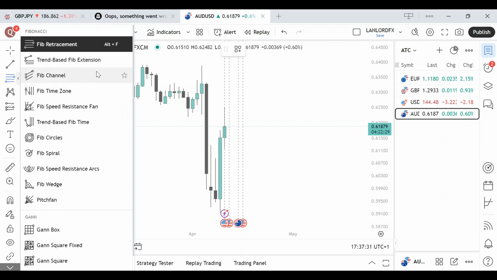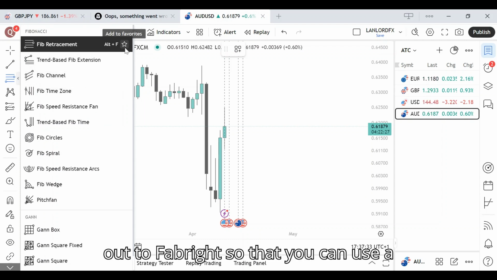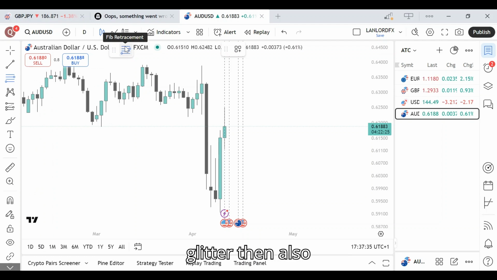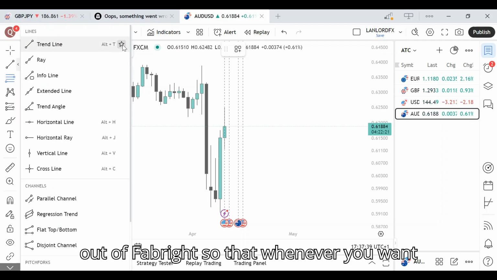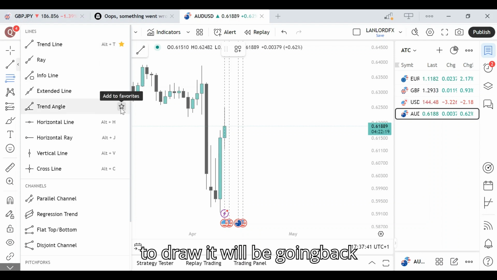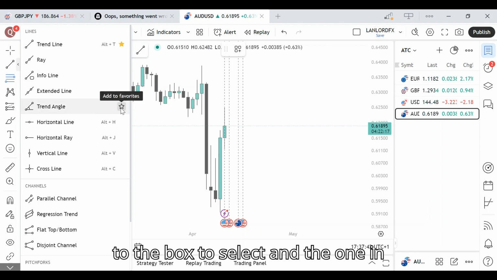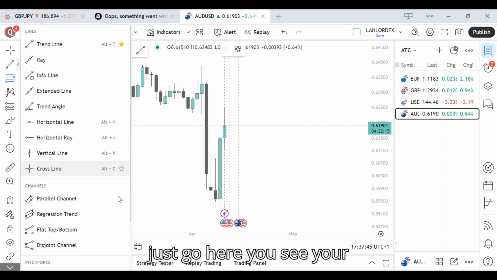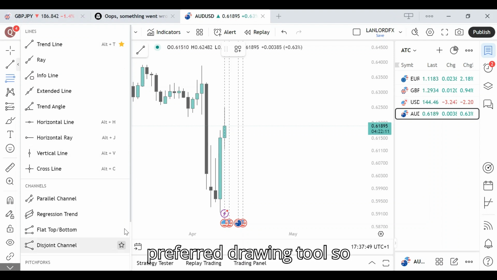Then if you want to add, just tap on an arrow, this arrow pointing to the right hand side, then add to favorite so that you can use it later. Also add to favorite so that whenever you want to draw, it will not be going back to the box to select anyone. You just go here, you see your preferred drawing tool.